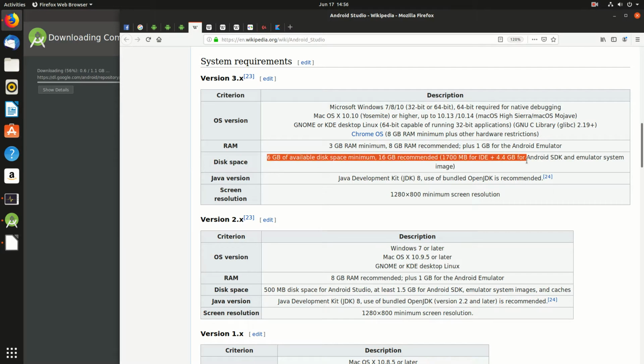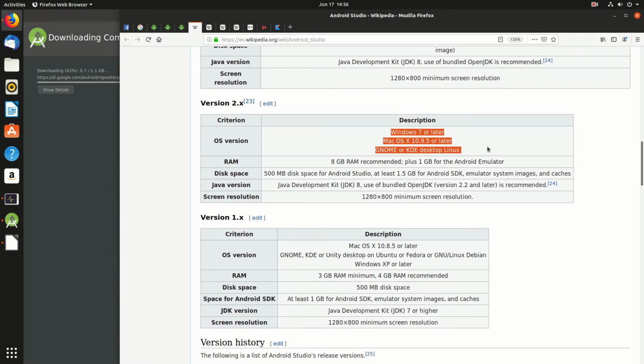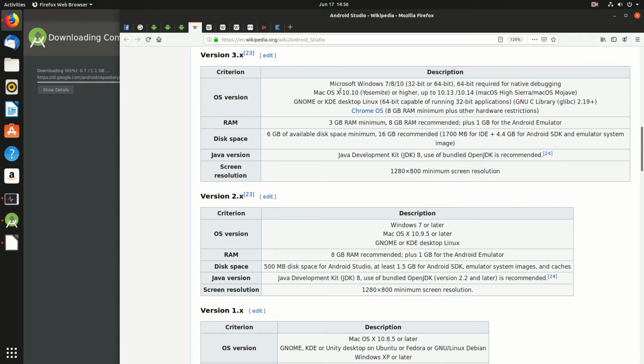Disk space: 6 gig minimum, 16 gig recommended. 1700 meg for the IDE plus 4.5 gig for the Android SDK and emulator system image. It supports JDK 8 and the use of the bundled OpenJDK is recommended, and a screen resolution of 1280 by 800 is recommended. Version 2, older school, doesn't support Chrome OS, funnily enough. You would think it would, but it doesn't. Mac 10.9.5 versus Mac 10.10 Yosemite, up to 10.13 and 10.14, which is High Sierra and Mojave, which is what I run on this one.